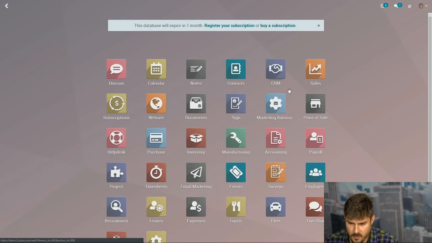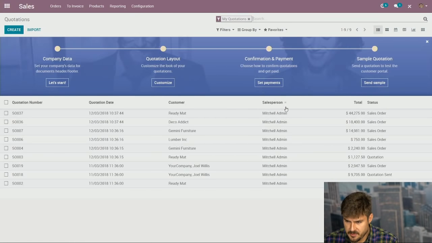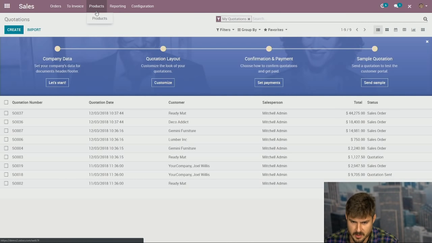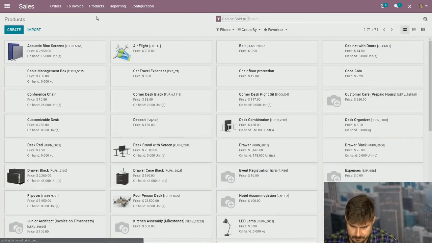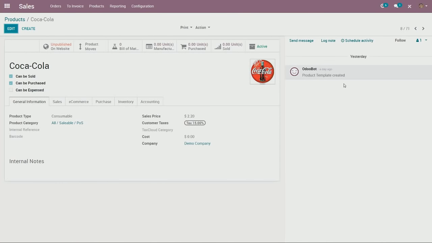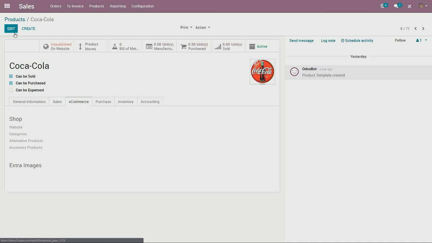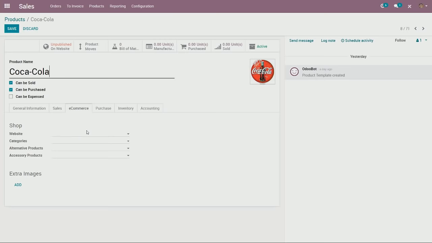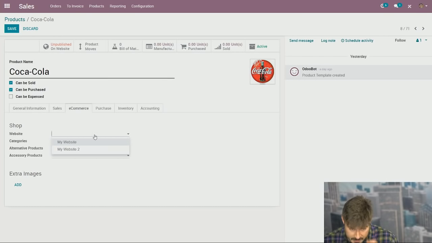Let's say we want to dive into any application. Let's hit sales. And you'll notice that you have one extra option, and that is the ability to actually toggle between the different companies. Let's go into products and I'll demonstrate that exactly. So here we have Coca-Cola. Let's go to e-commerce, hit edit. You see your website here. It shows you that you can actually toggle now between the two separate websites.